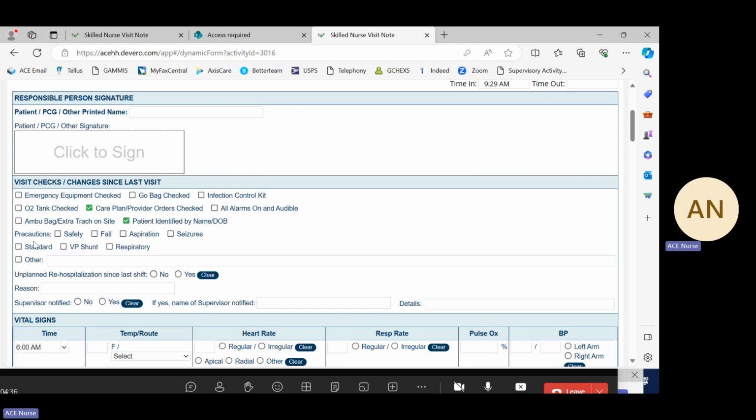And for every visit, you have to check safety precautions. Those are your precautions. When you click on safety, that means you are ensuring the patient's safety. You are ensuring the safety of your client. You are making sure during your shift that your client is safe. So that's the safety precautions.